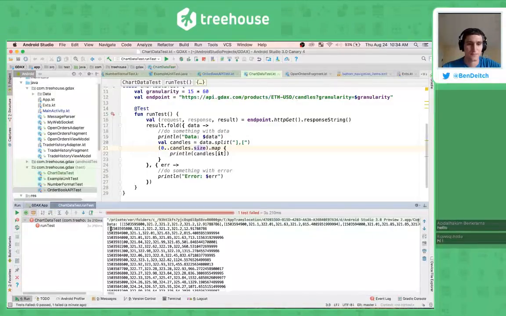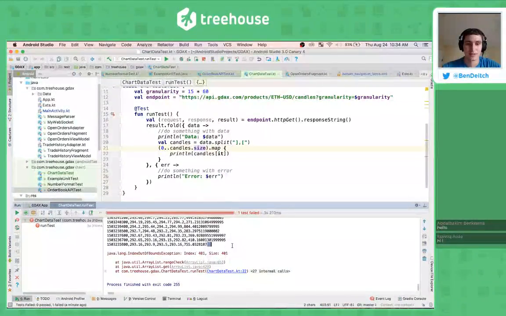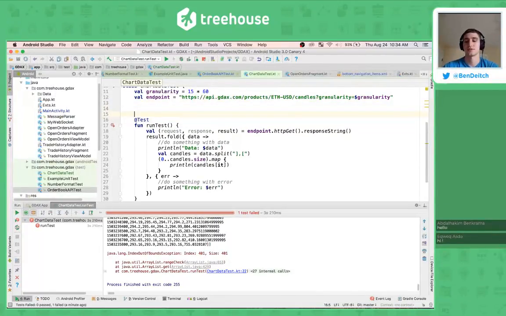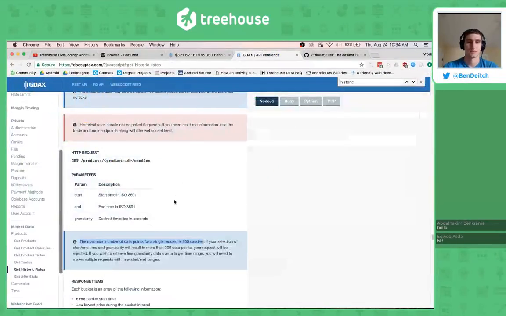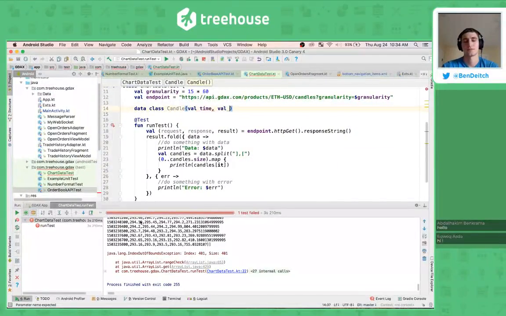We just need to clean up that from the beginning and probably the closing one from the end, and then split it again. Actually, we should create a candle object from what's remaining. Yeah, let's do that. That's awesome. Okay, so this is going to be a data class, Candle, and in here we'll have val time, low, high, open, close, volume, and then we'll make these all vals.